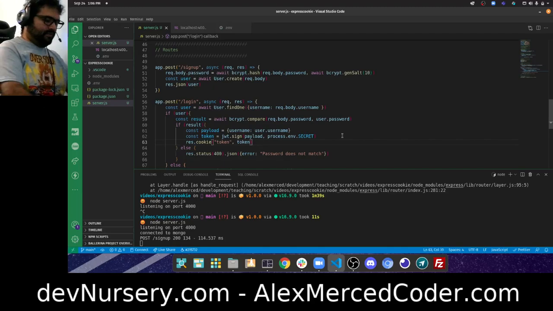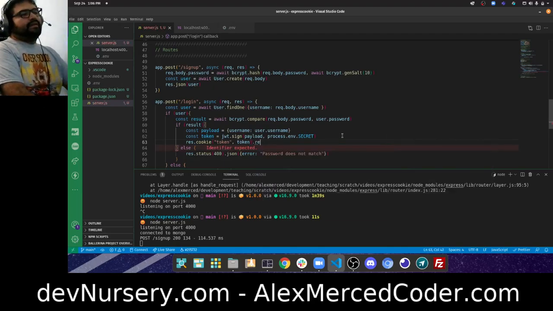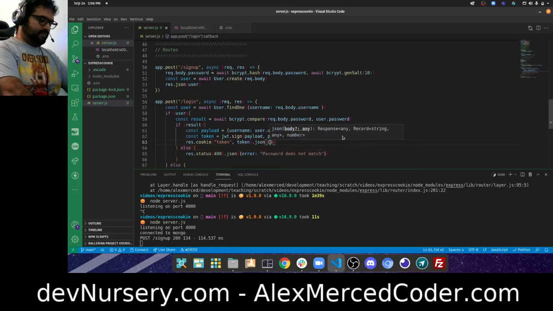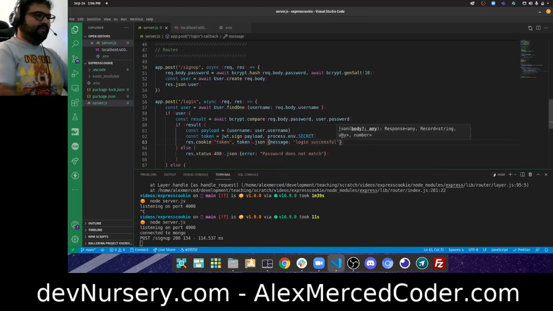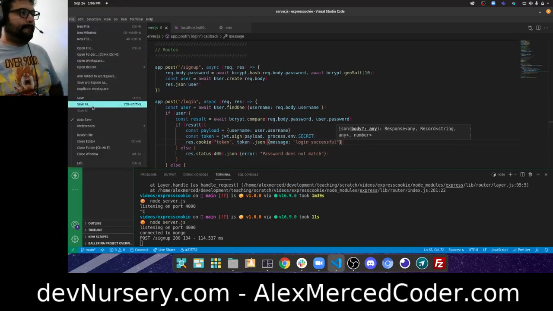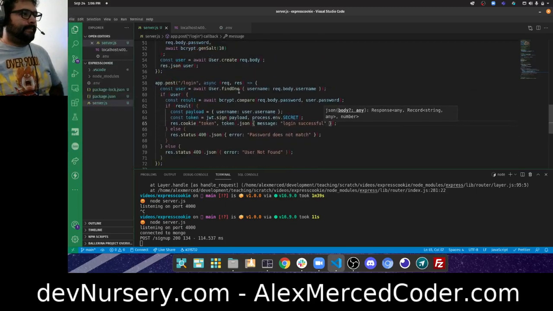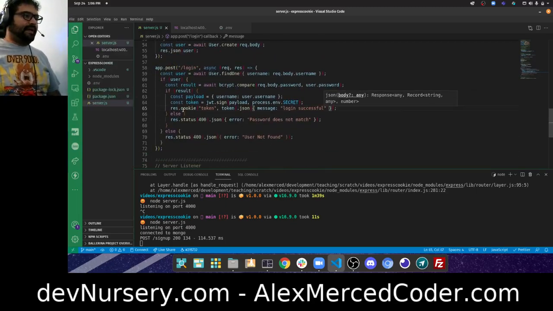And then we do res.json, message: login successful. Okay. So there's the login piece. And theoretically, this should create a cookie with a token.